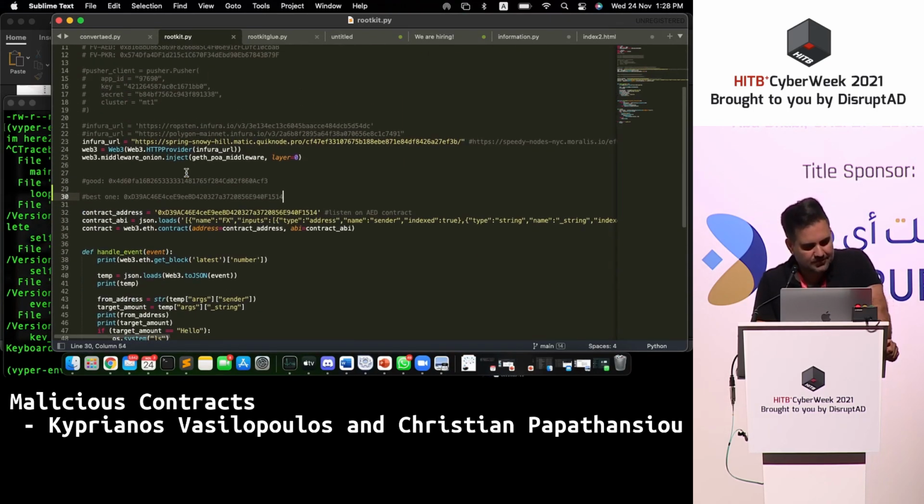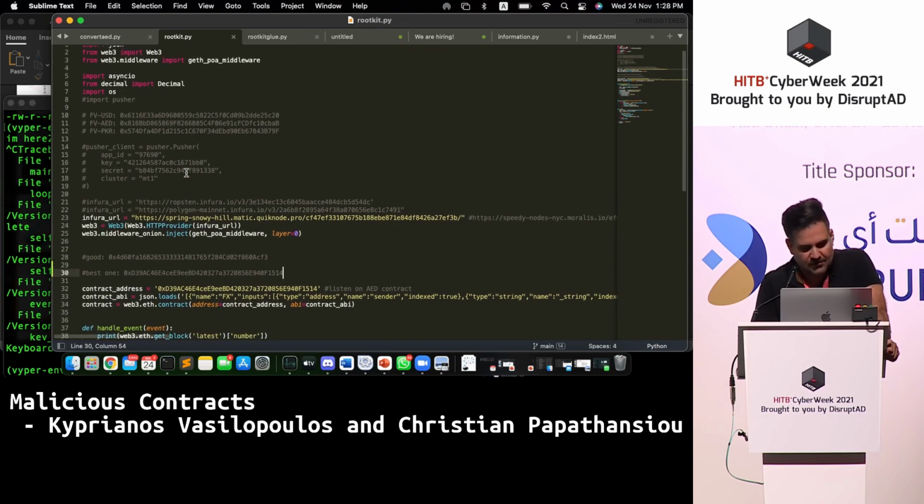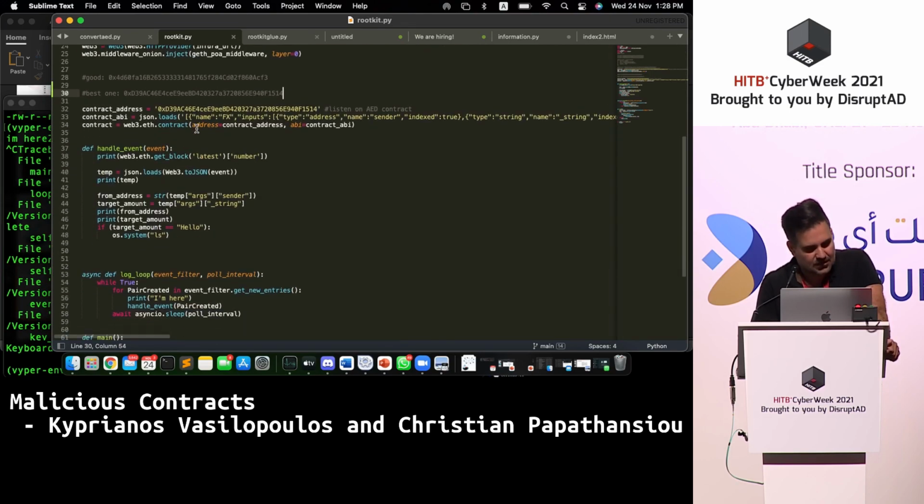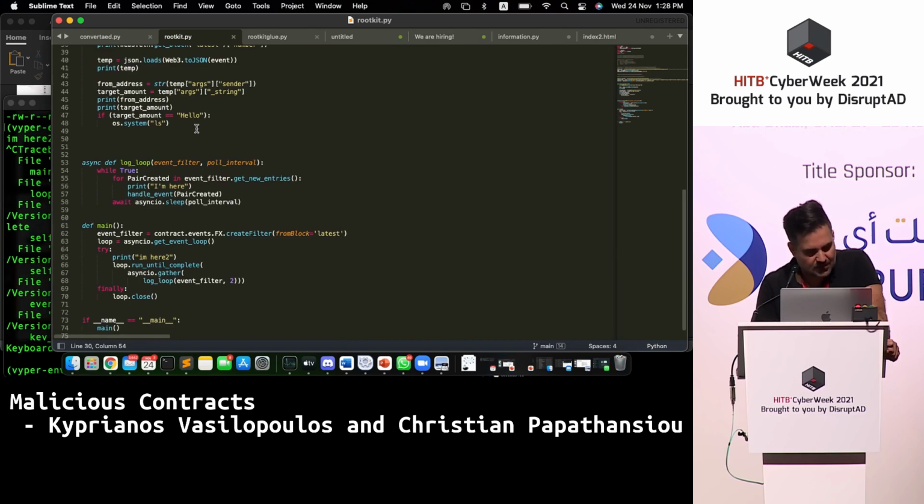What I have here, before I get into running the rootkit, is the rootkit itself. And what the rootkit does, long story short, is connect the contract to the events, that FX thing, and listen for events that come from that FX on the blockchain. So it's monitoring that contract and the FX events that are sent to it.